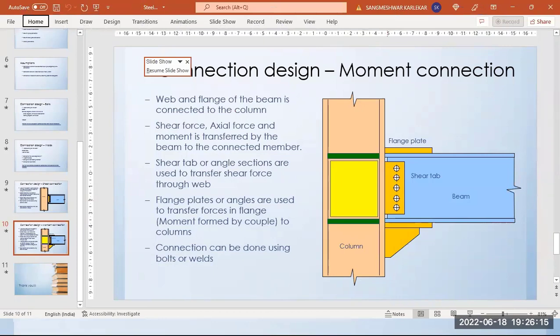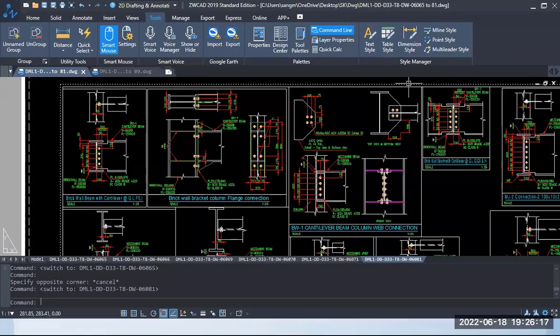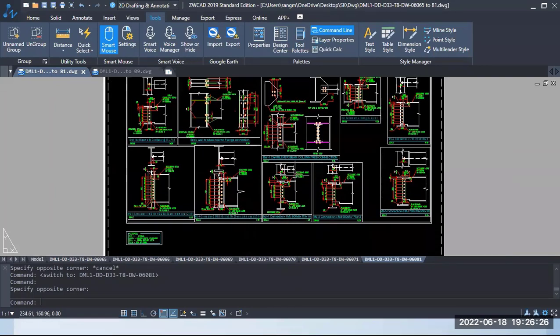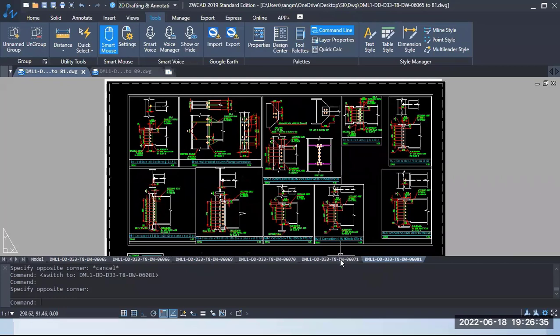That also you can do, but nowadays nobody is doing it. As I told you earlier, most of the part will be done at the fabrication and production building, and then it is transferred to the site. Okay, this is all about these connections.